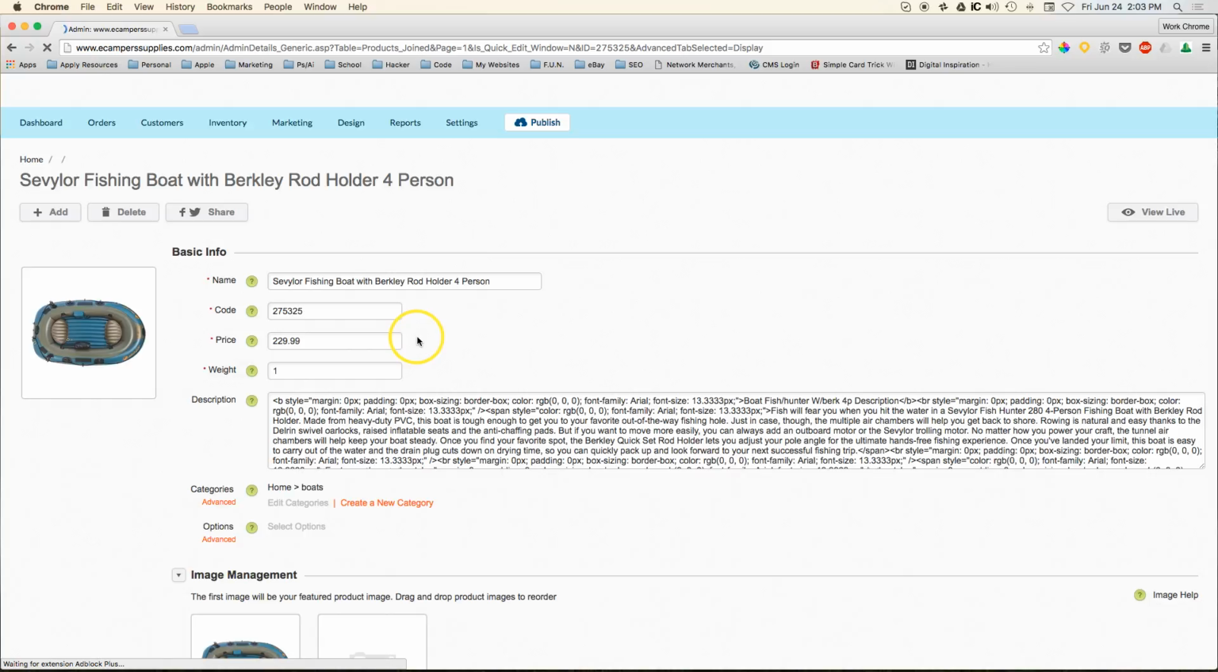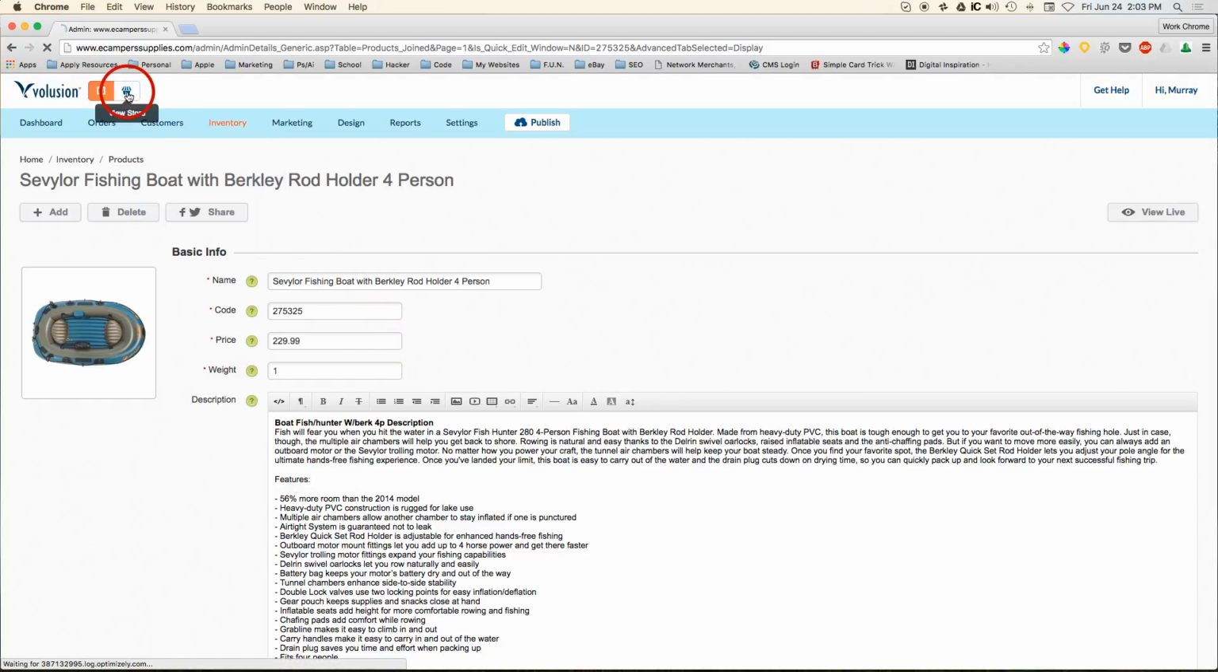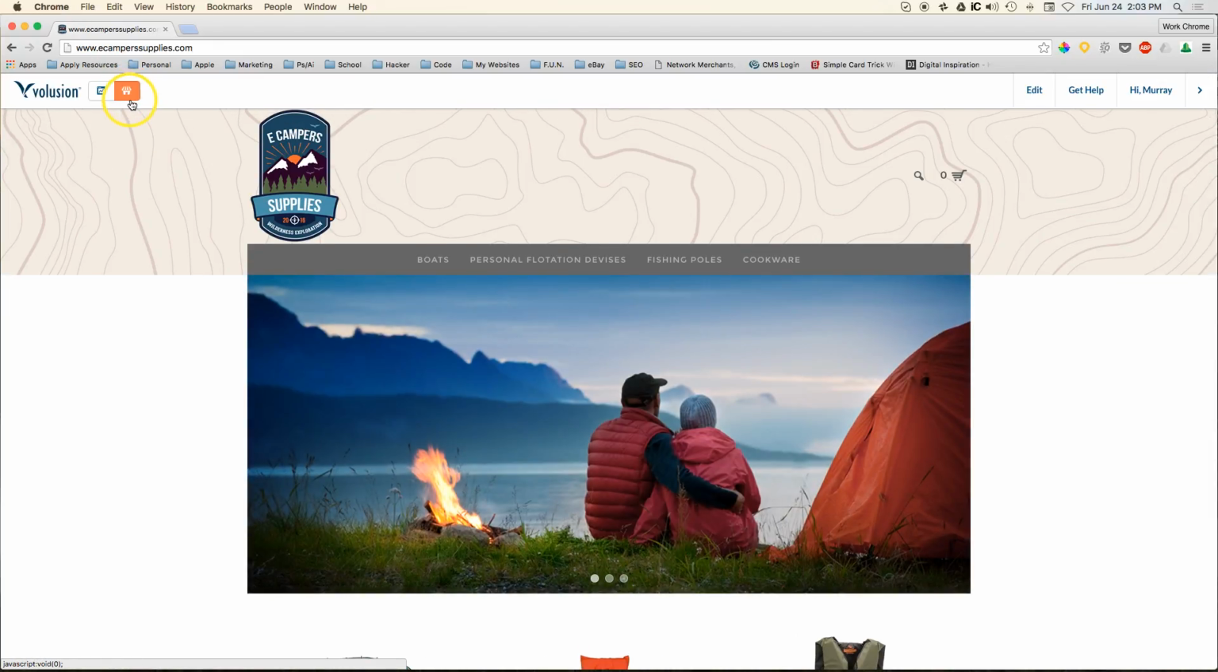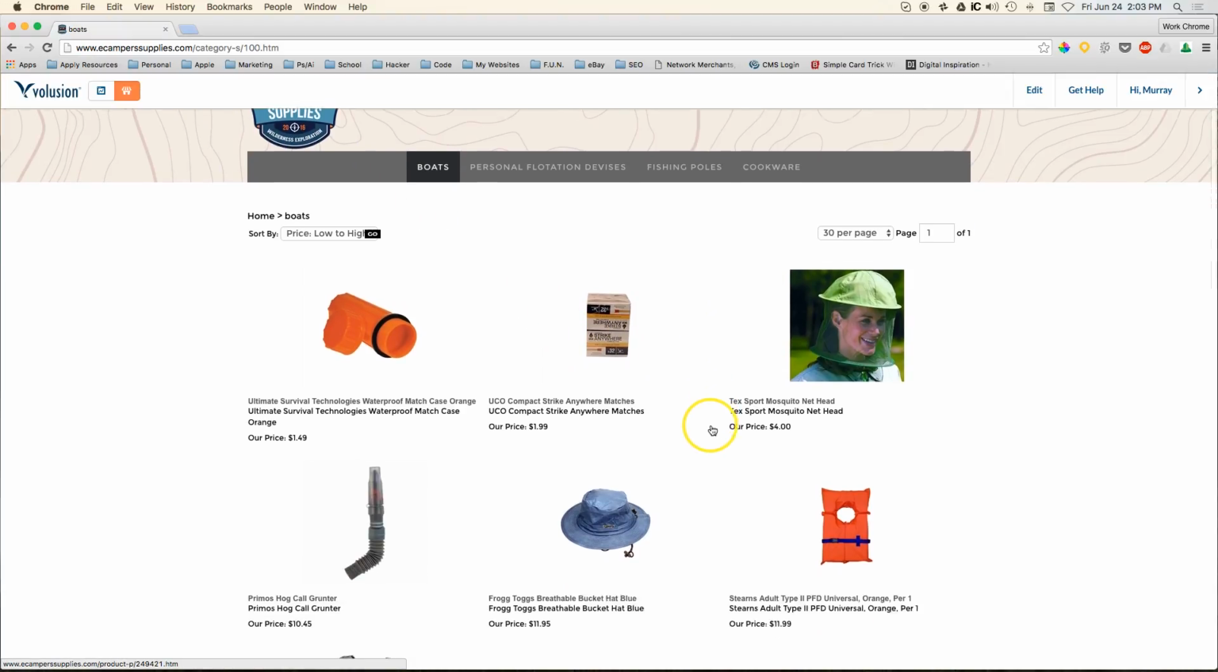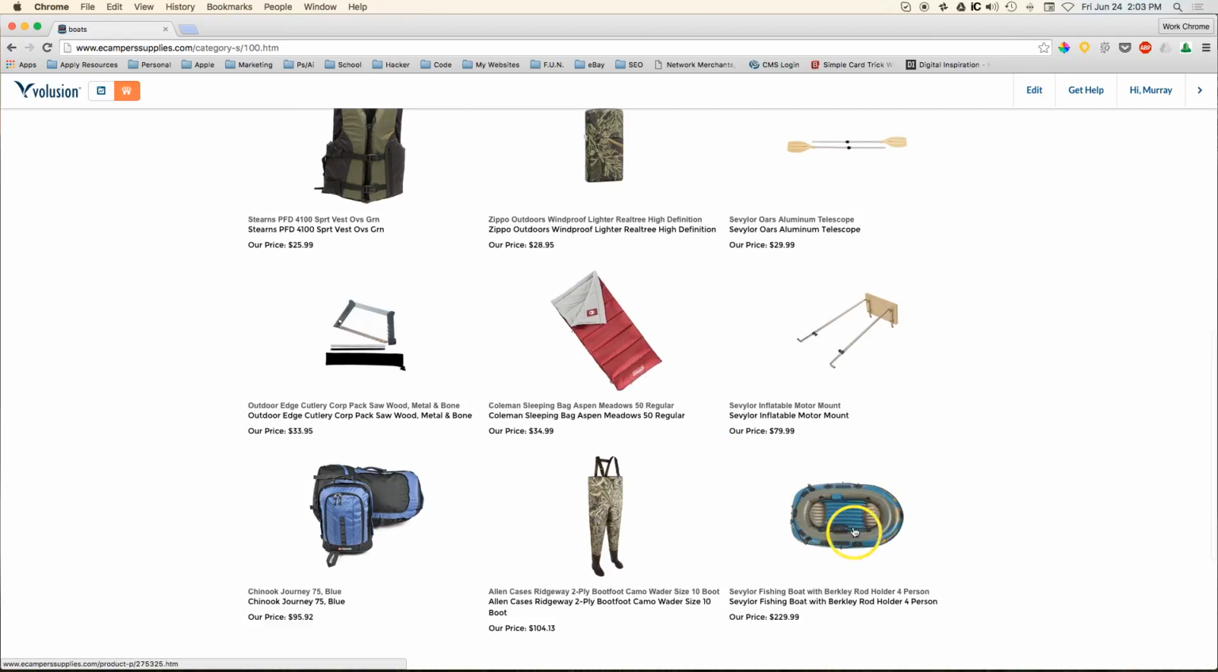And let that finish loading. Again, check our work. We'll view store. And let's go to the boats. And look what's available right there to purchase. So that's how we hide a product.